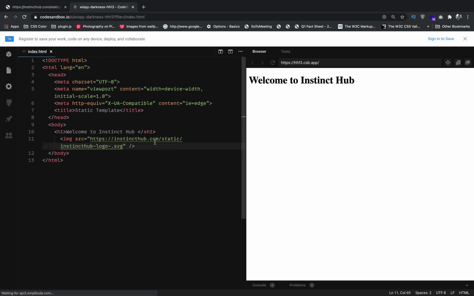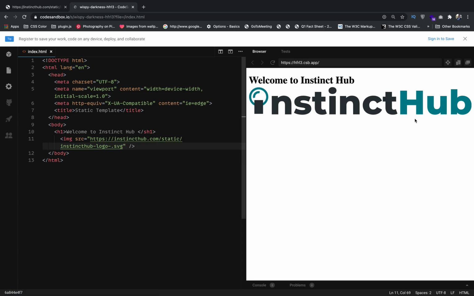Once we save it, we have Instinct Hub. Can you see the image here? That's the attribute. It tells the image tag that this is where you should get the image to display from. So in the preview window, you can see the image is showing.